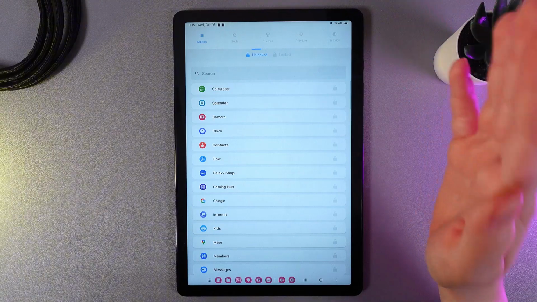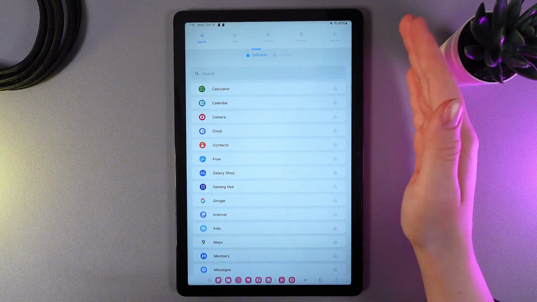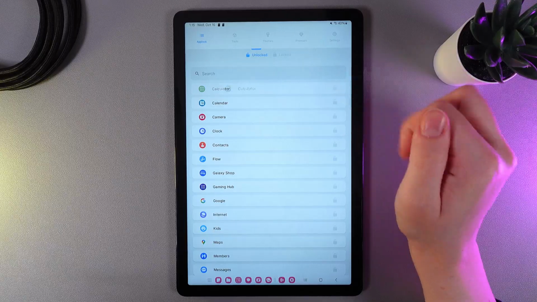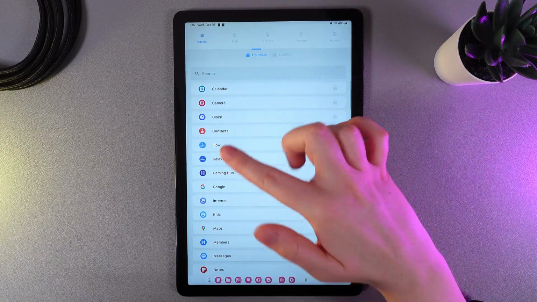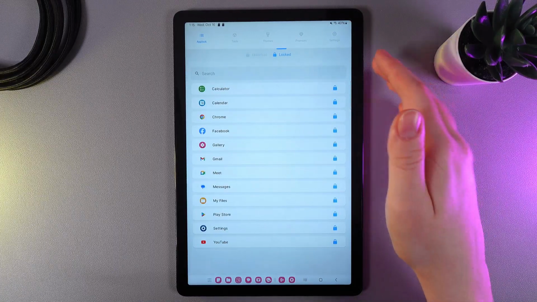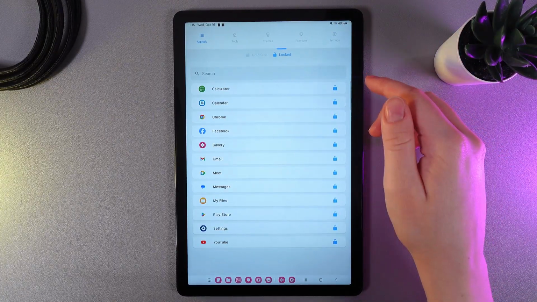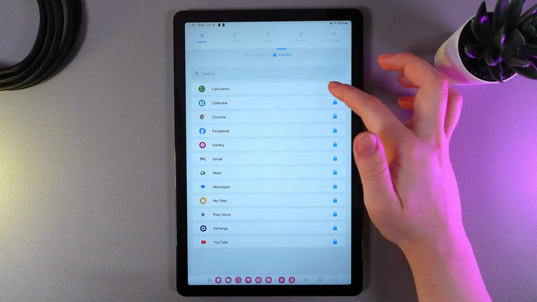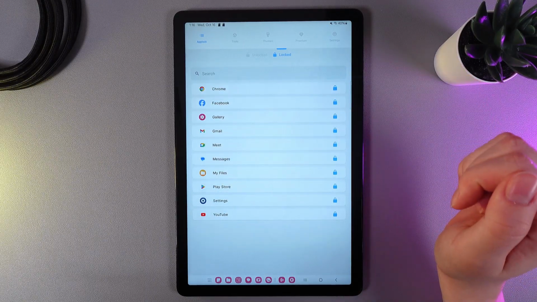Now let's talk about how to lock and unlock the apps. So to lock an application, we would need to click on this icon that you can see on the right edge, and it will automatically swipe to the locked tab. So we can lock calendar. And now to unlock any application, we would need to click on the same icon that you can see here. It's currently blue. So click on it and it will become unlocked.